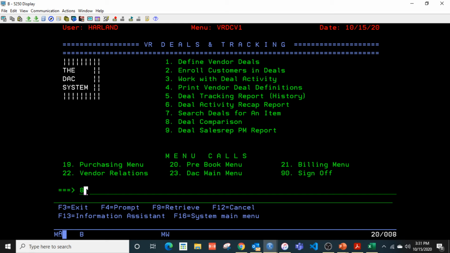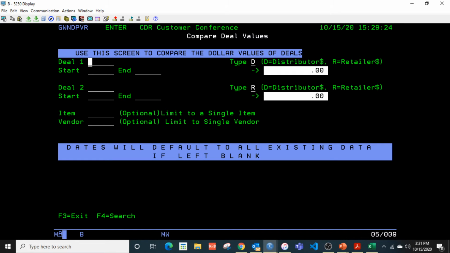Option 8, you want to compare 2 deals. Now this was originally done to compare distributor dollars versus retail dollars, and it was put in the system because people wanted to make sure that if they had 2 separate deals, one for the selling side and one for the buying side, that they weren't giving more away on the selling side than they ever got on the billing side or the PO side. But you can also use this with a single deal, and I'll just show you an example of that.